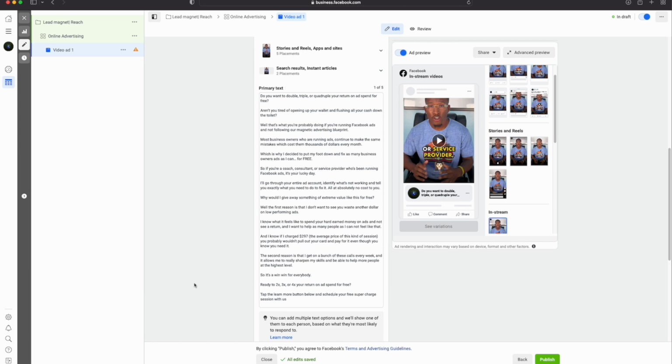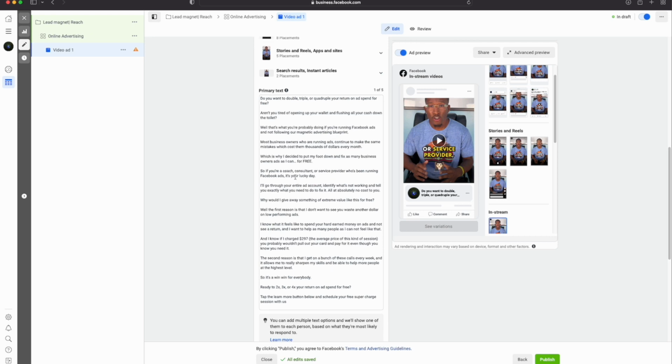So that was the copy that we came up with for this specific ad. And if you were paying attention, you can see how we implemented all of the methods of the PASS method, right? So we always want to have that hook. We want to call them out, right? So if I say, do you want to double, triple, or quadruple your return on ad spend for free? The only people who are going to be interested are people who are running ads, right? So immediately, just with the messaging that we use, we can attract and repel the people that we want to work with, right? So what is the pain?